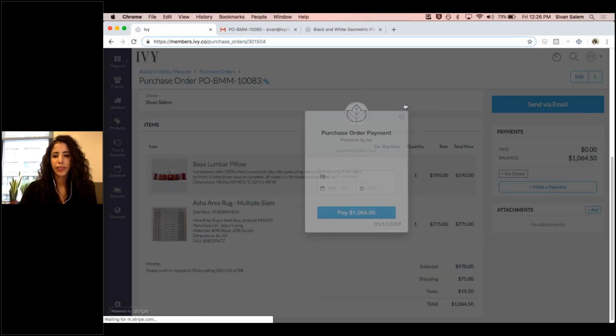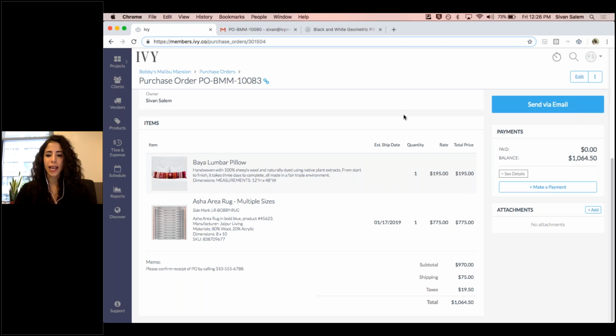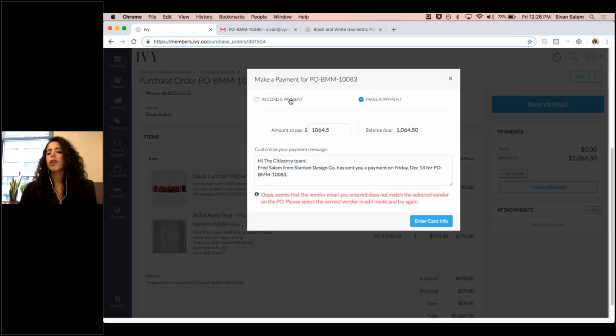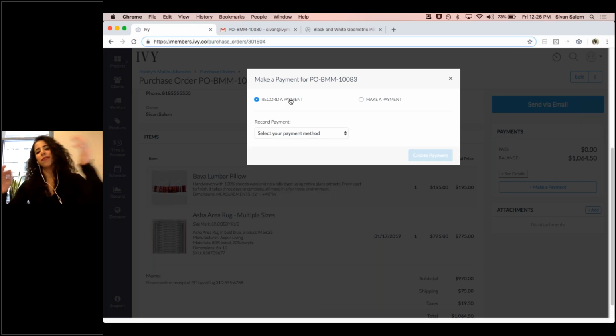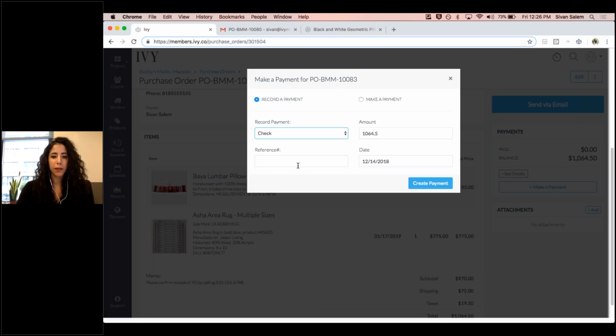Super easy. But if you're working with a vendor, like we talked about, Restoration Hardware, Wayfair, somebody who doesn't actually take payments through IV, you're going to want to record the payment. Again, money in, money out, understanding exactly where a product is in its life cycle, exactly where you are in the project. So I can simply record the check payment that I'm making right over here, just like that.